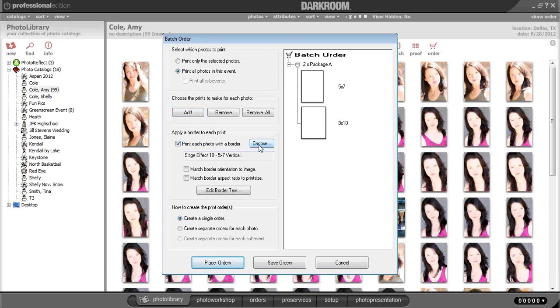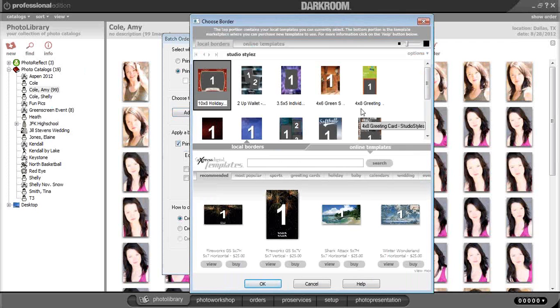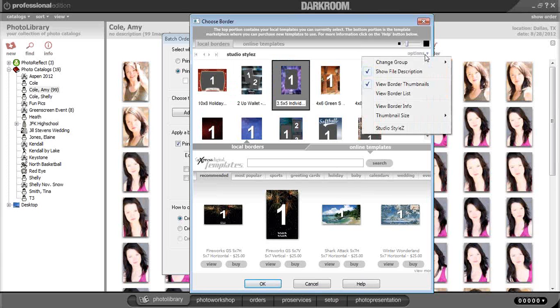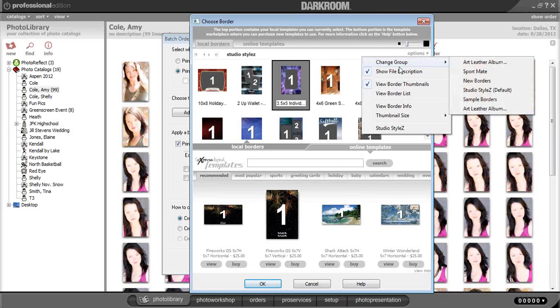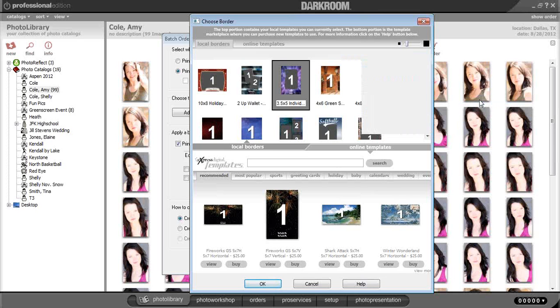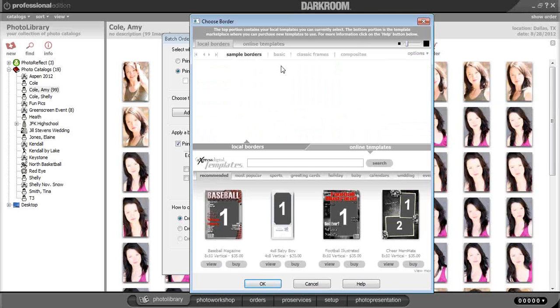I can go ahead and click on Choose. It pulls up my border options right here. And I can say, I'm going to use this border right here. You know, let's change the group on the borders. By the way, you can put in as many templates and borders into Darkroom software. You just have to create them, and we're going to show you how to do that a little bit later. Let's go ahead and click on Change Group. And I'm going to go ahead and let's go to my sample borders right here.